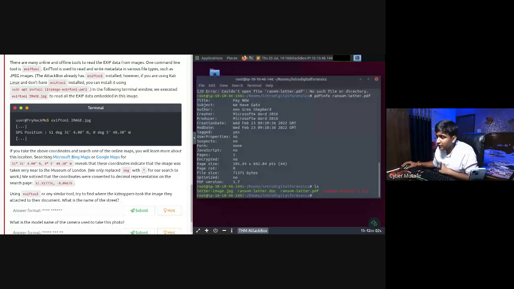Now we can see the image file is letter.image. So ExifTool is there. Just type in exiftool letter. Now, oh my god, yes, we have done it, guys.